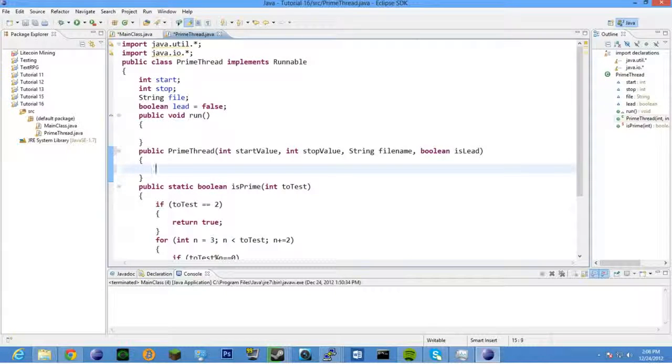Lead is just simply saying, do I want this one to be the one that shows progress or not? Due to the nature of primes, I want the thread that shows progress to be the thread that's processing the biggest numbers. So like, I'll have 1 to 100,000 and 100,001 to 200,000. They're both the same amount of numbers that they're calculating. However, the 100,001 to 200,000 is going to have bigger numbers, so I want that one to display progress because that one is going to finish last. This is just a math concept, not even programming.